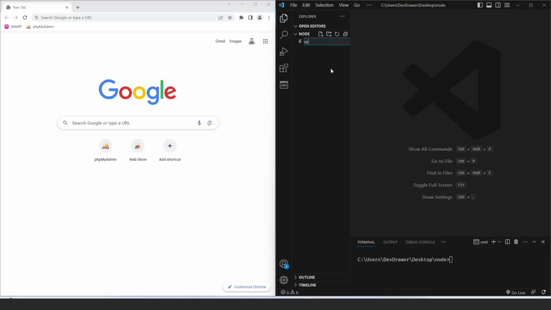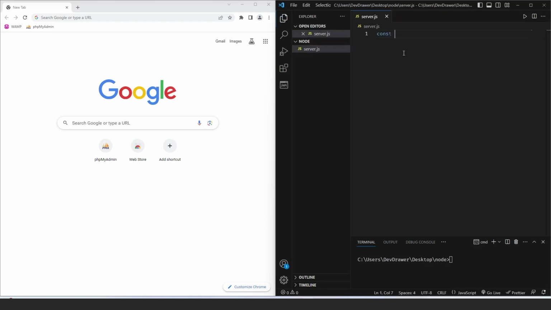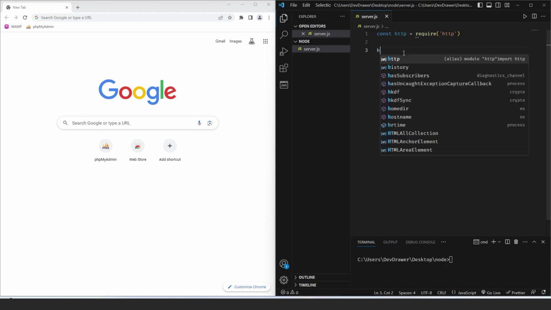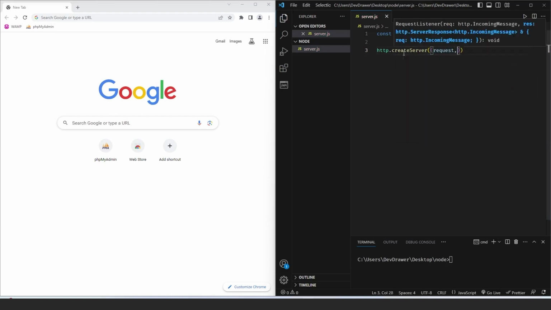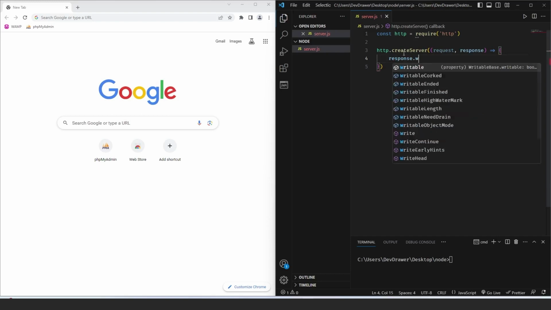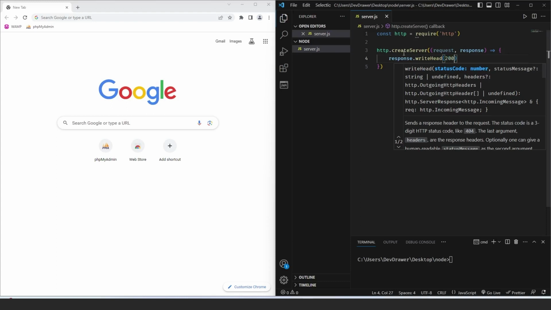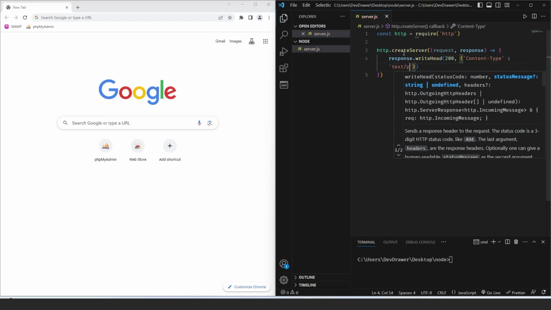In here, I'm going to create a new file. Let's call it server.js. Right now, I'm just going to set up something simple that says it's working. We're going to require the built-in HTTP module, and then call http.createServer as a function with request and response, using an arrow function. Then let's do response.writeHead, saying that it is available, with content type text plain.